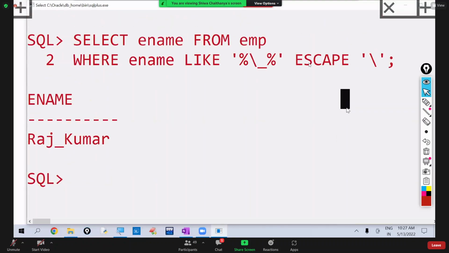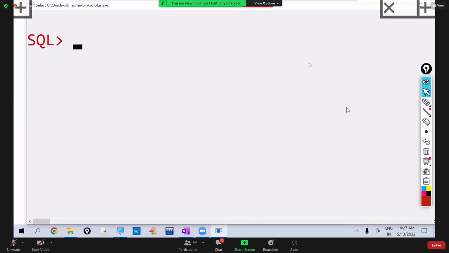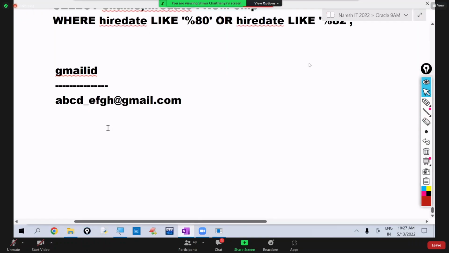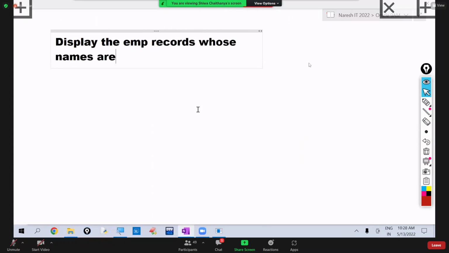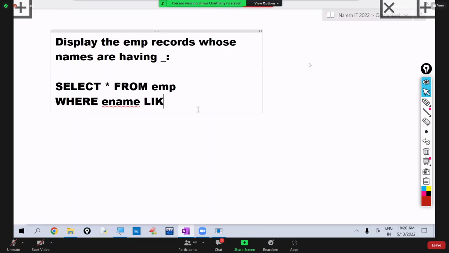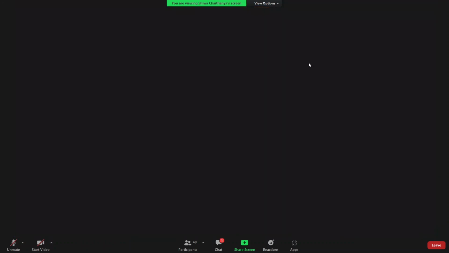So now you tell me, I want to display the employee records whose names have an underscore. What are we writing? Select star from emp where ename like percentage slash underscore percentage, escape slash. Okay, use the reverse slash only, don't use the forward slash here.